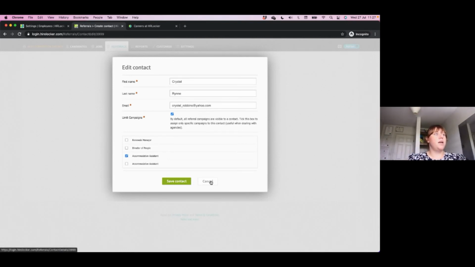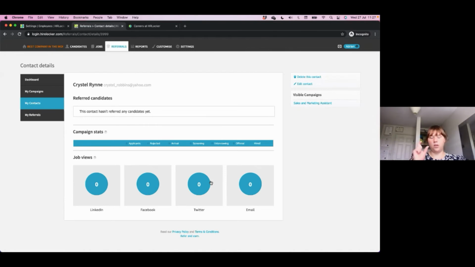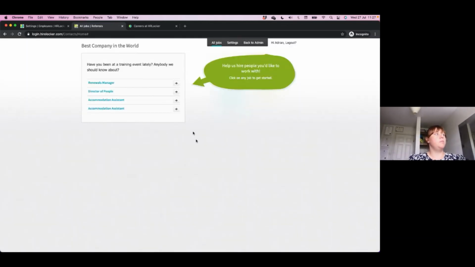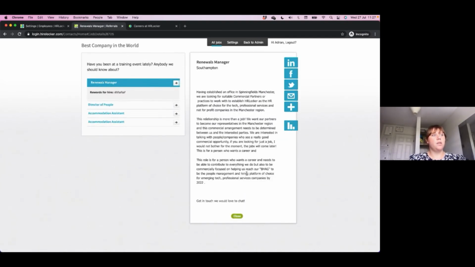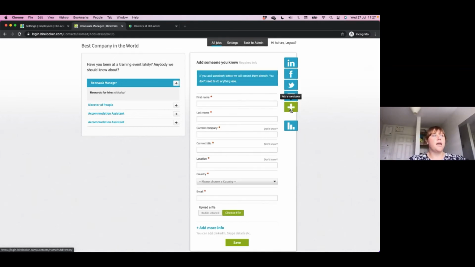So that person will then get an email with a unique username and login. What they'll be brought to here is the referral side of it. They'll have access to the jobs that you've allowed them to have access to. They'll be able to have a look at the job description. If they're an employee, they might want to share it onto their LinkedIn, Facebook, Twitter, or by email. If it's a recruiter, they'll more than likely just add the candidates. So they'll just press the add here.